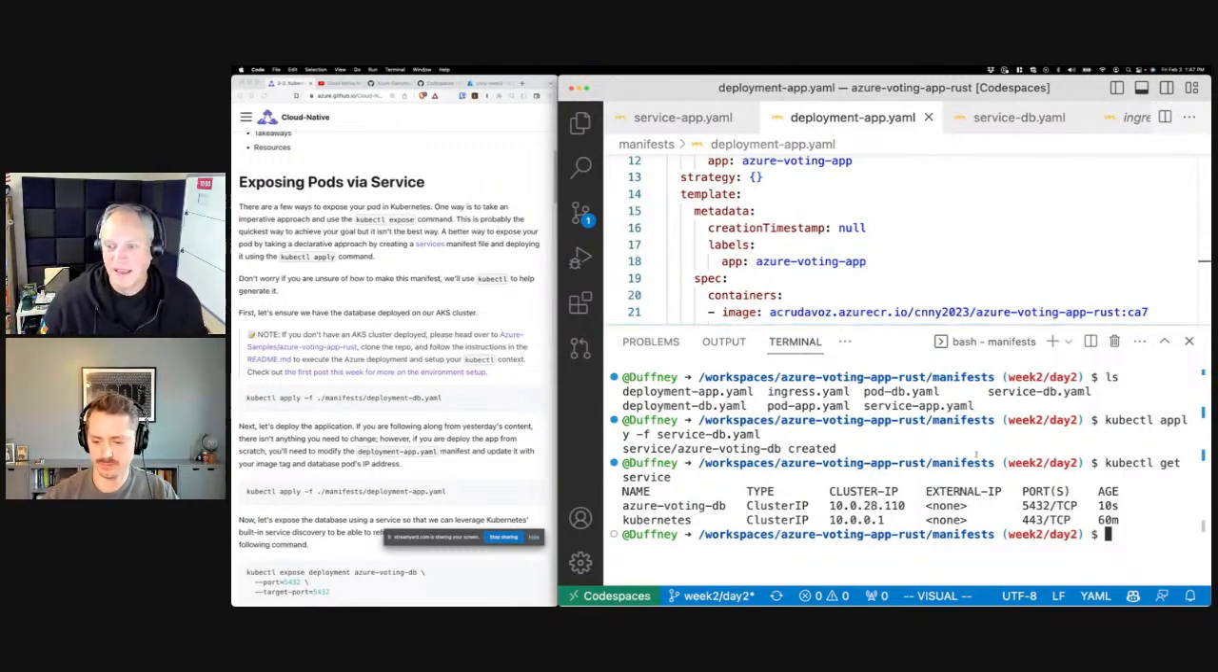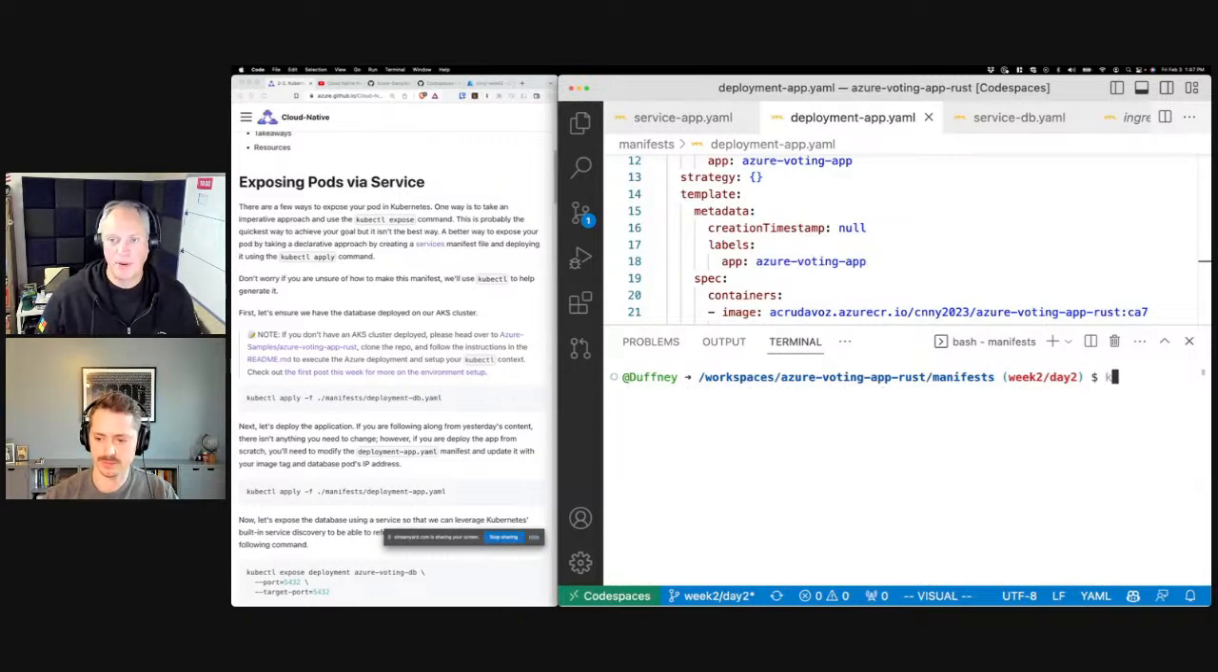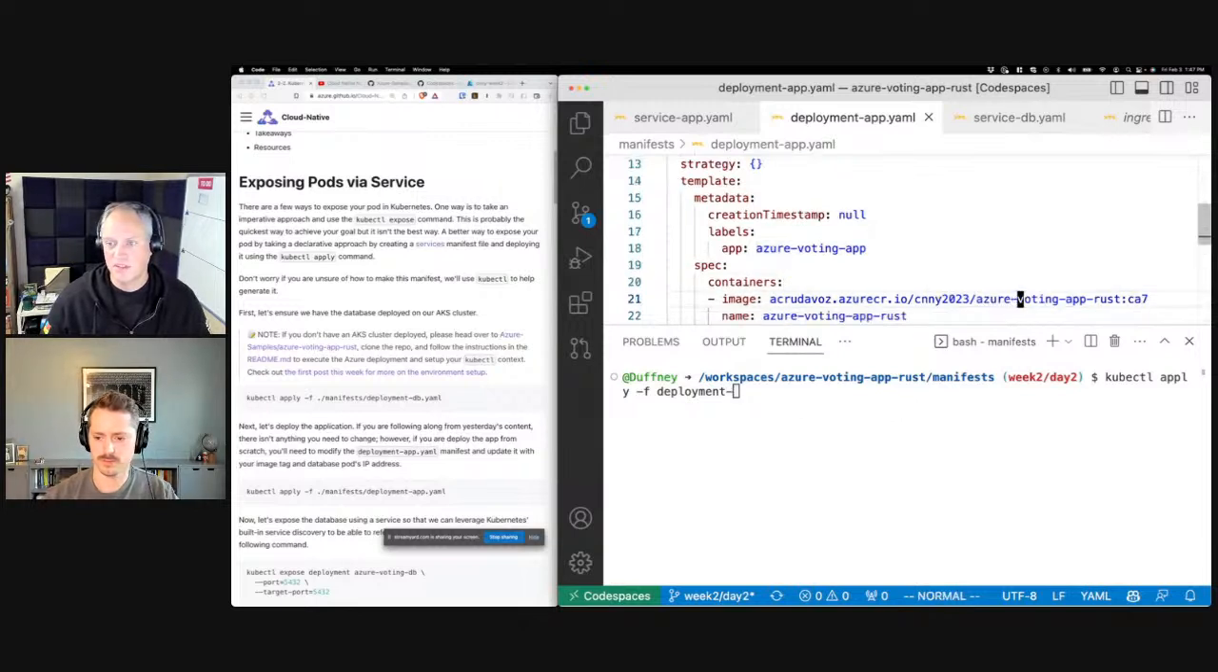Right. So now let's reapply the app, the deployment app, because right now our deployment app is counting on a specific IP. Right. So we want deployment app. Do we want to update? I know you had a different image tag. Probably doesn't matter. Yes, we do. Mine's CA1.